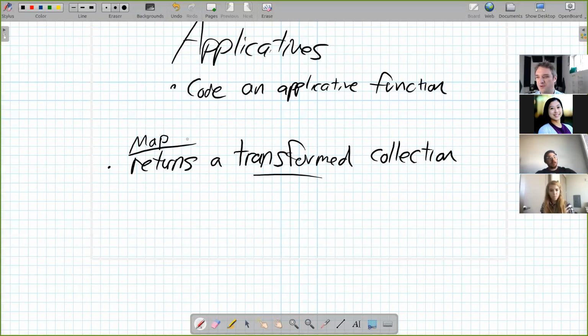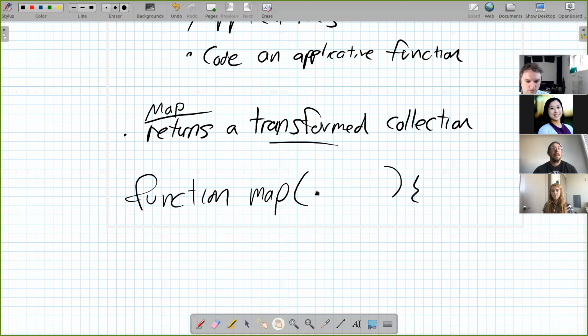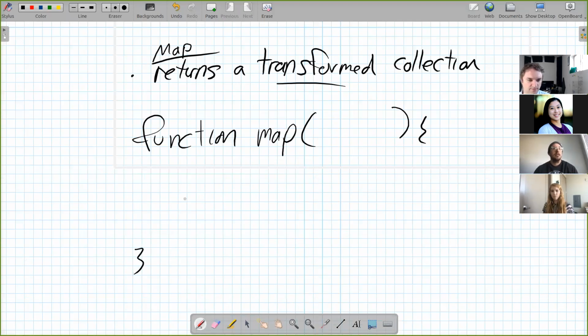What if we didn't have map? What if it wasn't built into the language? God forbid. How could we make a map? You'd have to write a for loop. Yeah, we could do it with a for loop. So if I have some function called map, we're probably going to have some kind of loop in here.